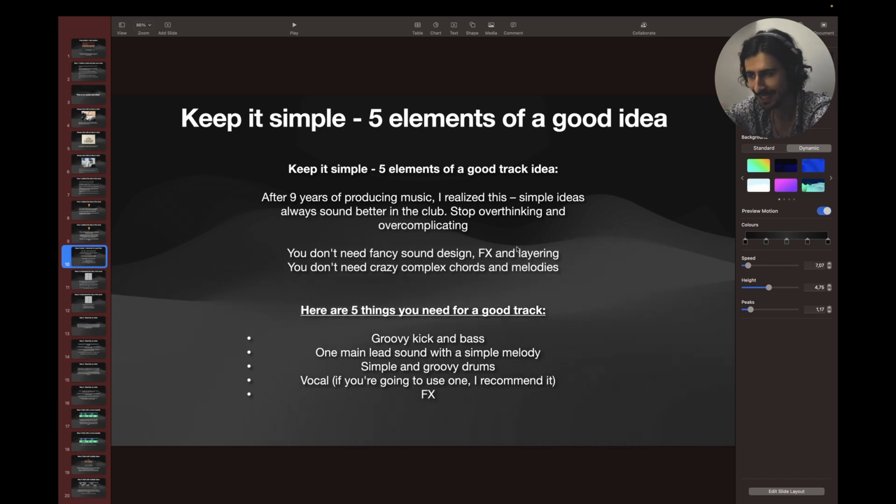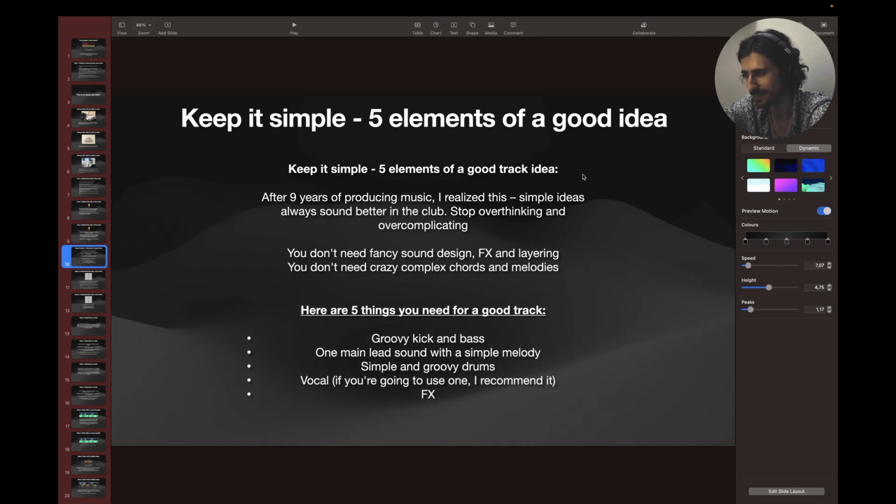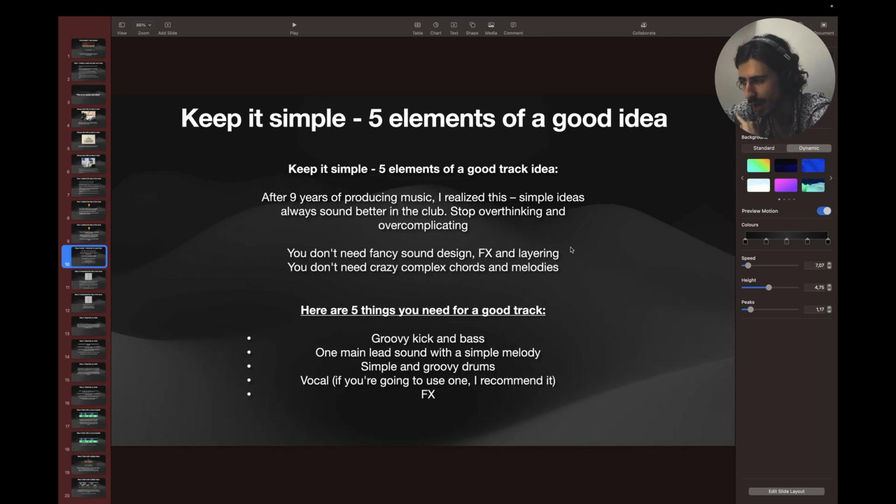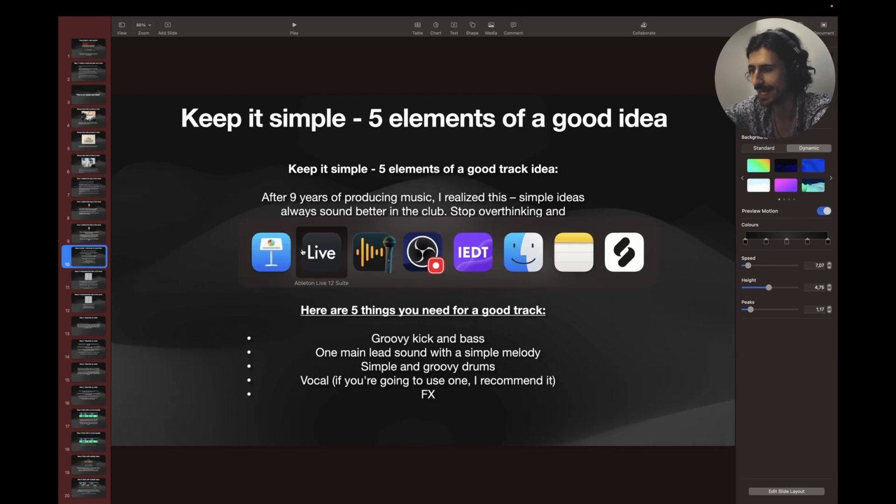Next step is keeping it simple. After 9 years of producing music, I realized this: simple ideas always sound better in the club. So stop overthinking and overcomplicating. You don't need fancy sound design, effects, and layering. You don't need crazy complex chords and melodies. So here are 5 things that you need for a good track: groovy kick and bass.